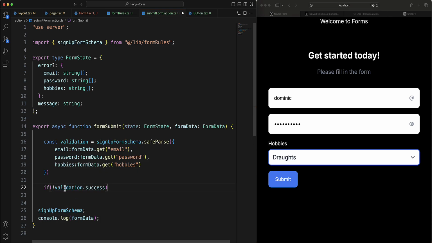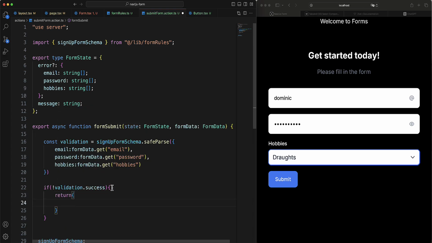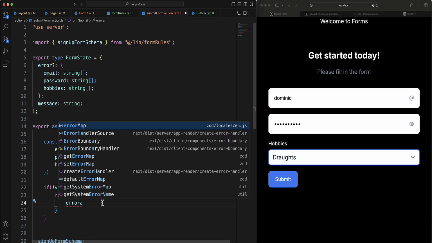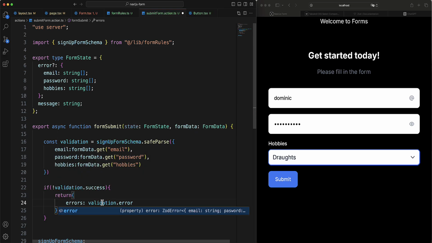So it means if something went wrong with the form that the user has filled, if the user had not filled in some things correctly, now we want to return something back to them to be displayed on the web page if we like. So I'm going to give them an error. I'm going to say errors like this, validation.error.flatten. And this flatten is a function again from Zod, which is just going to make everything easier for us. It's going to get those objects and flatten them for us.